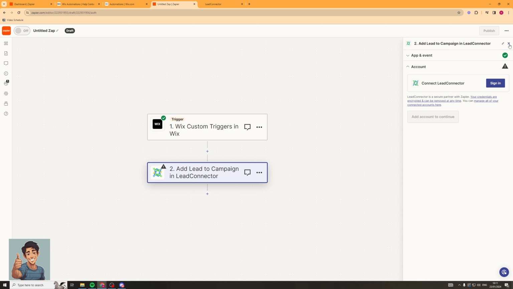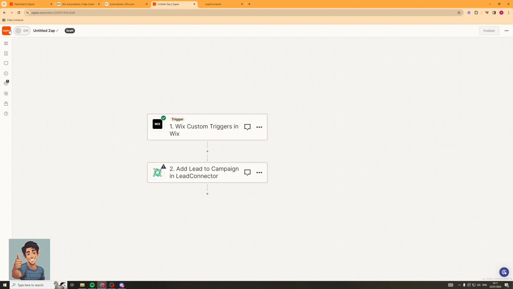Once you're happy with it, you can close that, turn it on and publish it, and you can give it a little test. And the test is going to basically make sure it's all working. And if it is, then you have successfully done it. So basically, that's how you do it.